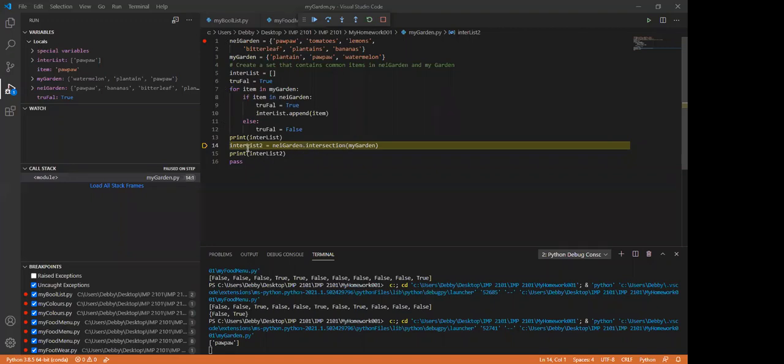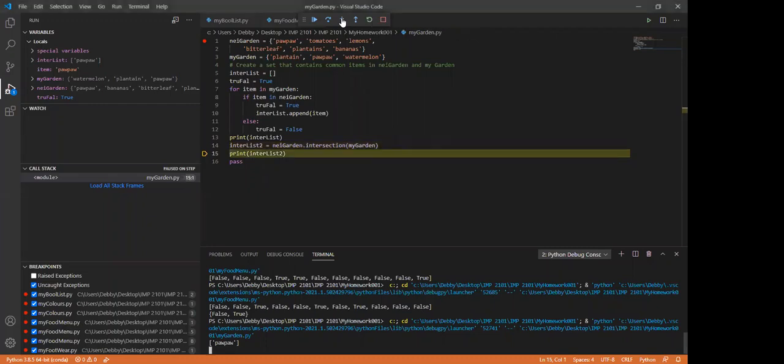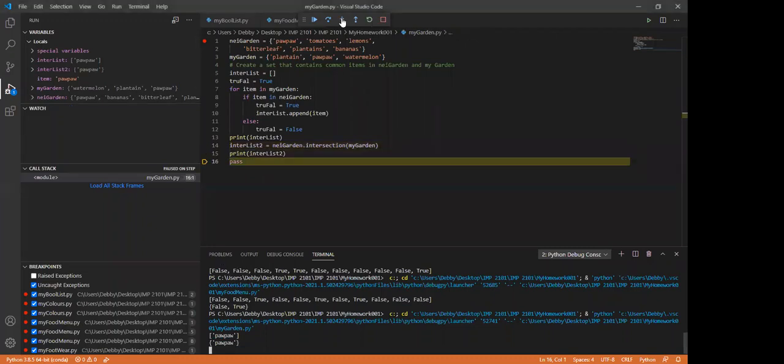Because what I did here is very straightforward, which I think a lot of us did. Interlist 2 is Ney Garden dot intersection. This one just takes the intersection and gives you the answer. So let's see how that goes. You can see it still gives me my answer, pawpaw. Just one line. And so that is a more efficient way. Line 14 is a more efficient way. But lines 7 to 13 are just for learning how the for block and if else statement works.